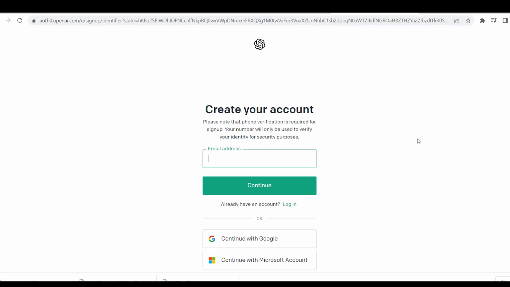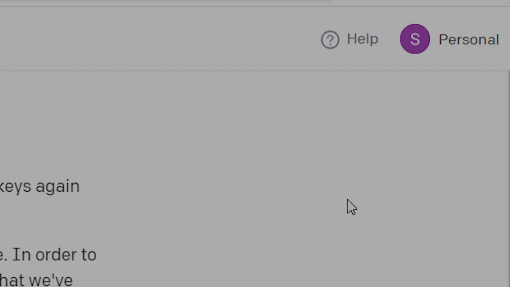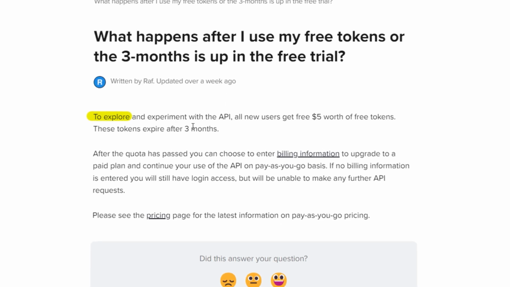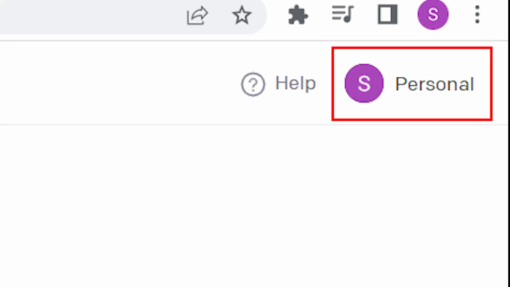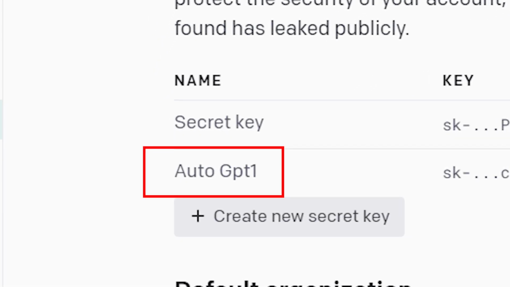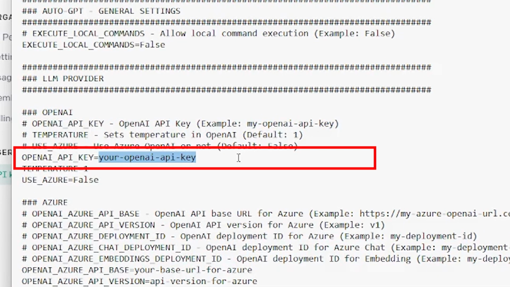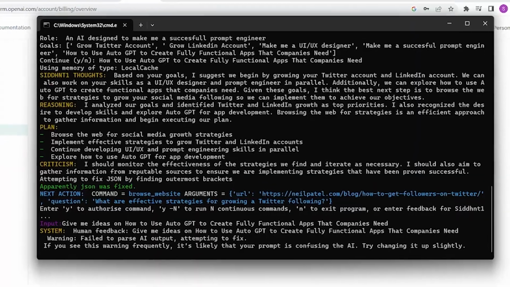First option is to create a new OpenAI account and then use that account's API key because it will have its free tokens. But the best option is to enable the billing option on your existing OpenAI account and then generate a new API key and paste it in your AutoGPT ENV file. With this new key, your AutoGPT should start working just fine.